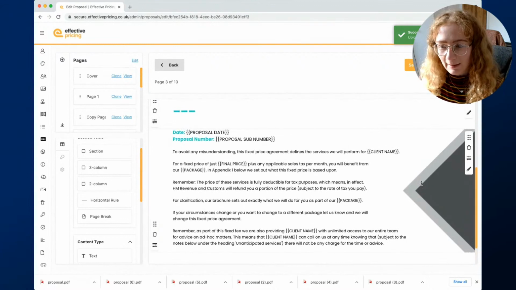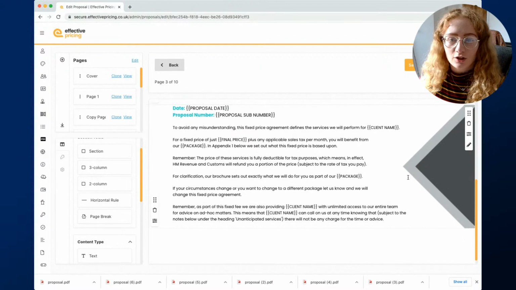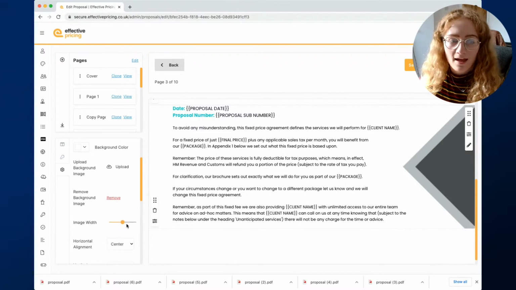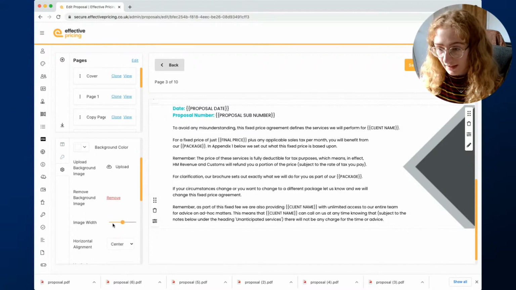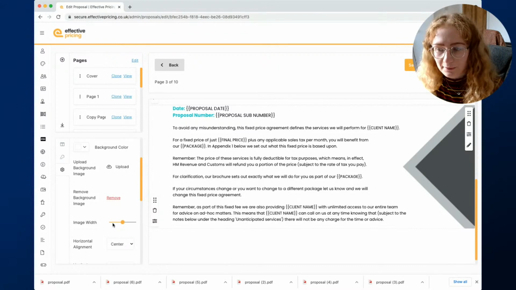What you can see has happened, though, is that this image is a little bit too big and it's cut off the corners of my triangle here. It's not sat nice and neatly. So there's a couple of things that you could do. You could click the abacus button here and you can change the image width here, which will make it a little bit smaller, or you can make it a little bit bigger and play around with it.